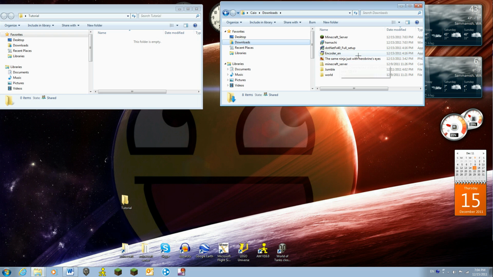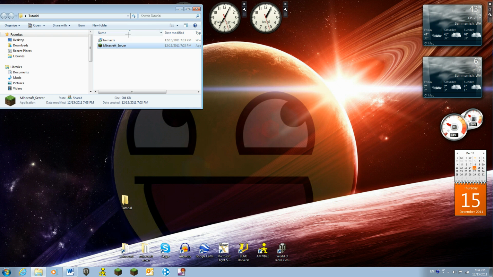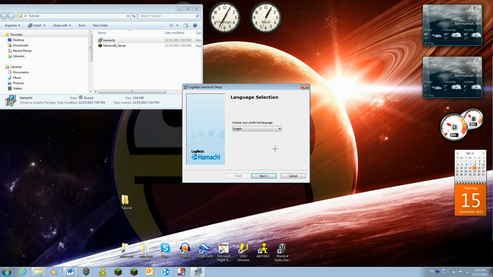In the download tab, what you do next is find Hamachi right here. I normally move it in there too, just because. Move that and move the Minecraft server. You won't need the Minecraft server right now. So first thing you need is Hamachi, and then you run it. Choose English. This is probably the language you're going to speak.